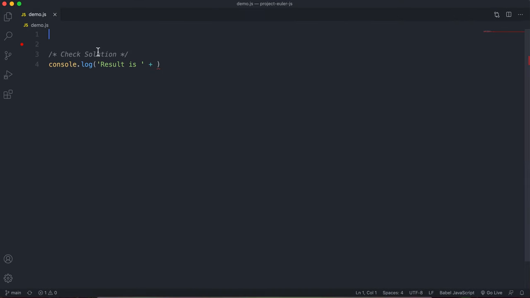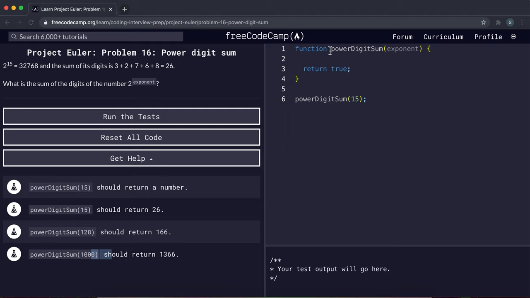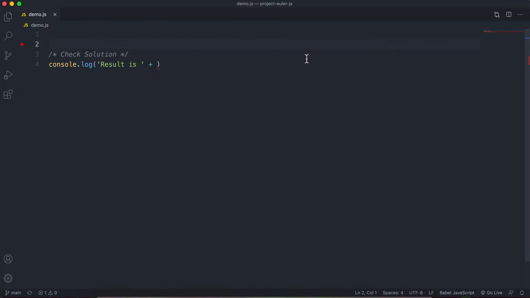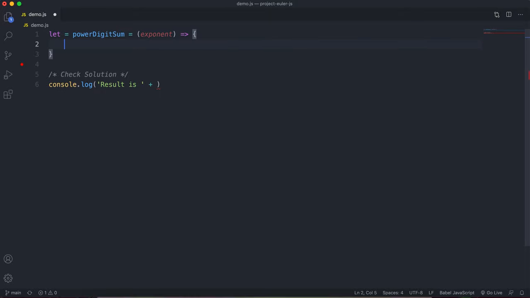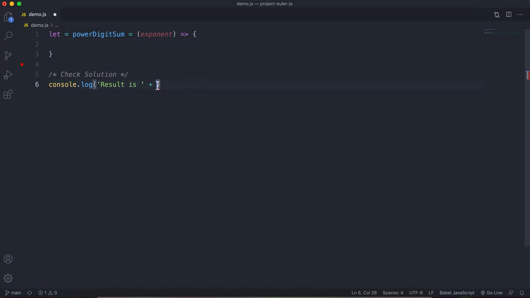This might seem like a trivial challenge, but I'll show you why it's a bit more complicated in a bit. So the first thing I'm going to do is just create the function that we're going to be implementing. This is called power digit sum, and it takes in an exponent right here. To test this out, we're just going to test with 128 to start off with.